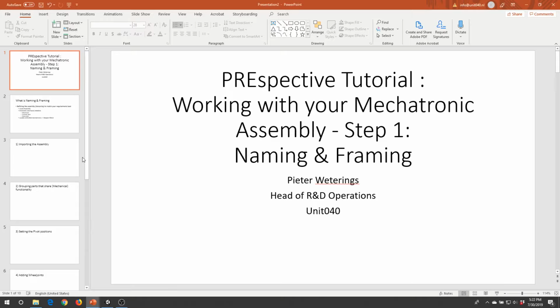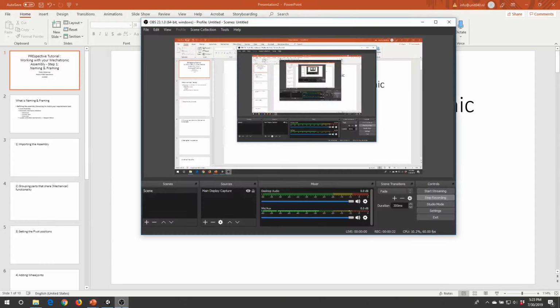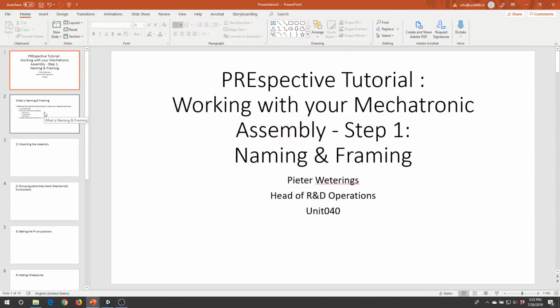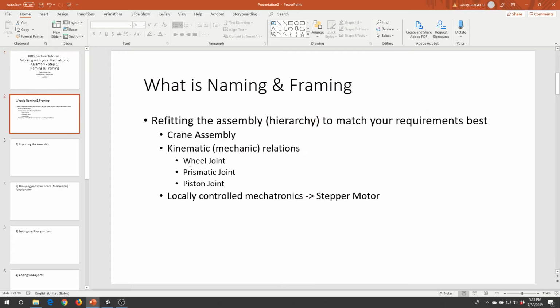Today I'll be showing you the first actual working Prespective tutorial, which is about working with your mechatronic assembly, and specifically the naming and framing part. So, what then is naming and framing?